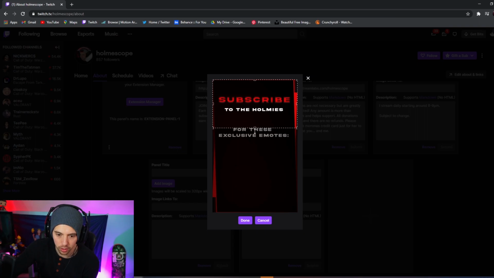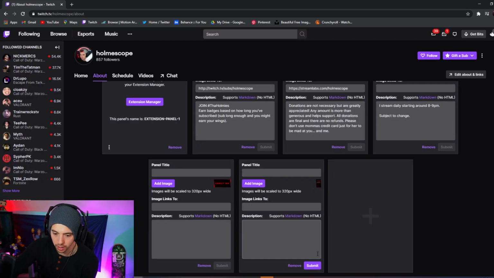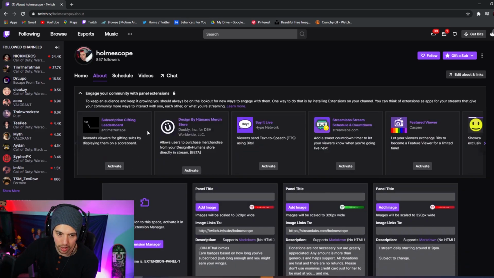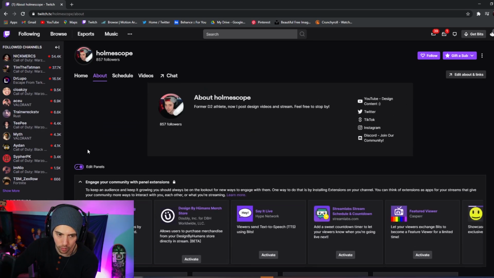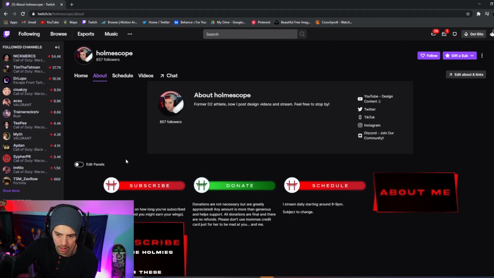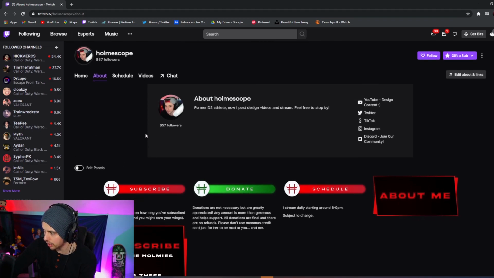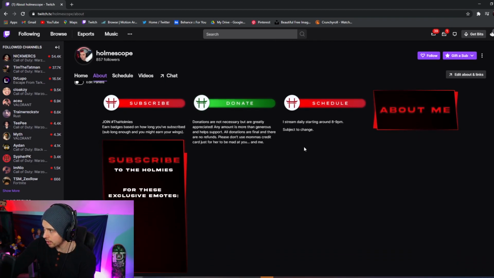So here's how the longer version looks. All you have to do is click and drag on the bounding box, and then it'll be able to show the whole thing. Then you click done, click submit. And what we're gonna do right now that these are submitted, we're gonna uncheck that edit panels over here to the left, and now you'll see that these are actually added in. So once you start editing these and start making them for yourself, you guys can get absolutely creative with the types of shapes that you want for these panels. You guys can go crazy with them, but this is how you create the basic panels for your Twitch stream.